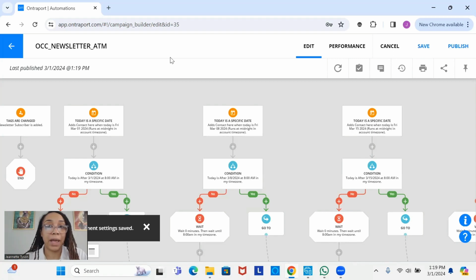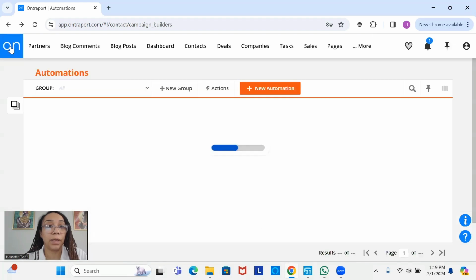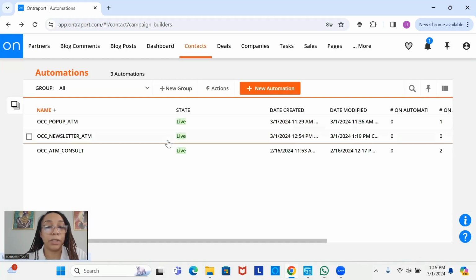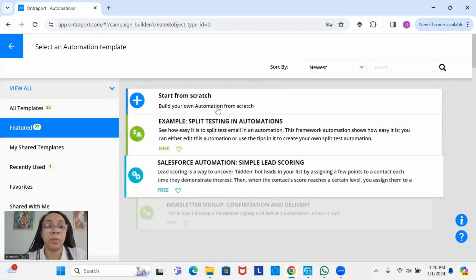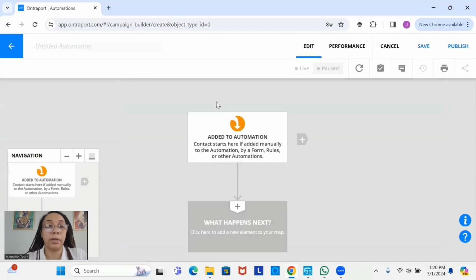And now our automation is live, okay? So I'm going to go back. So I'll click on this blue box here at the top left, and we can go ahead and create our automations map. So let's go ahead and do that now. All right, so we're going to click on the orange box again for new automation. And then we're going to click on start from scratch again.